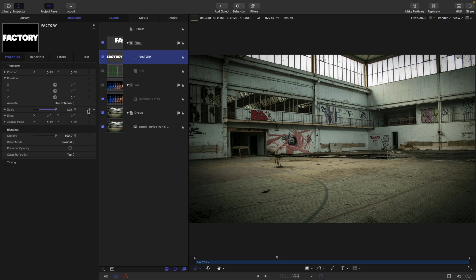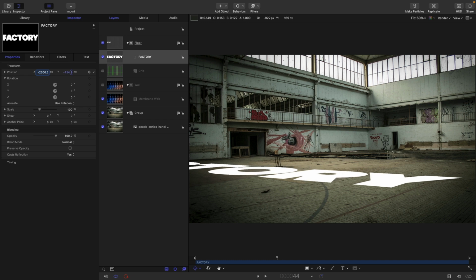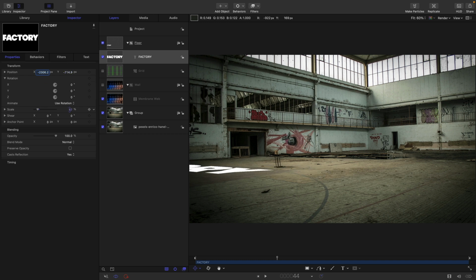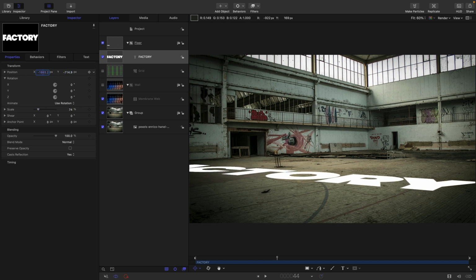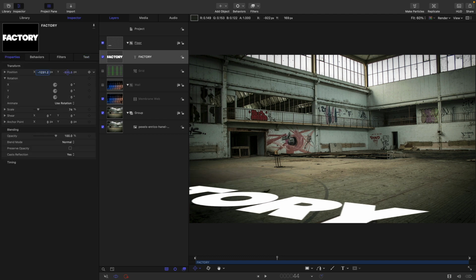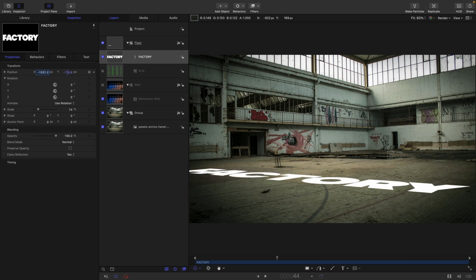And what we'll need to do is move it over on X till we start to see it, and then forward on Y till we start to see it. But you can see that it's perfectly aligned to the floor like this, no matter what we do with it. So you can see that's how we do our floor. Very simple. As we move it backwards and forwards, everything stays in perfect alignment.